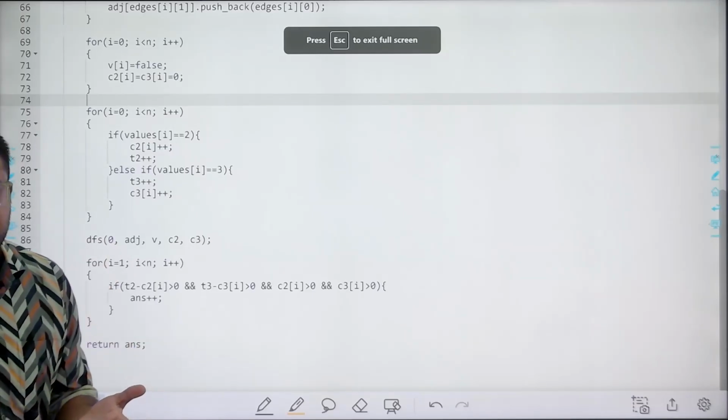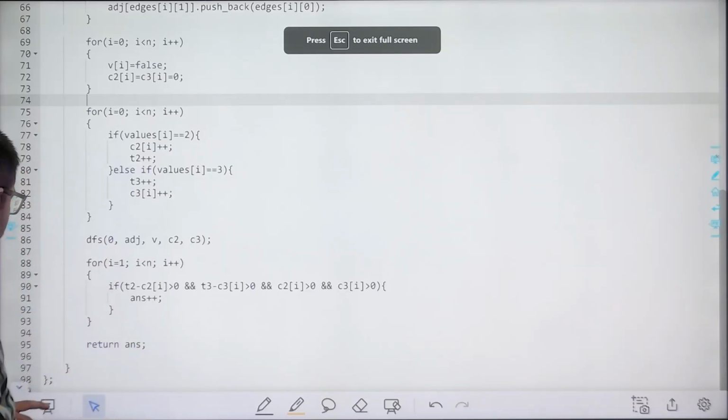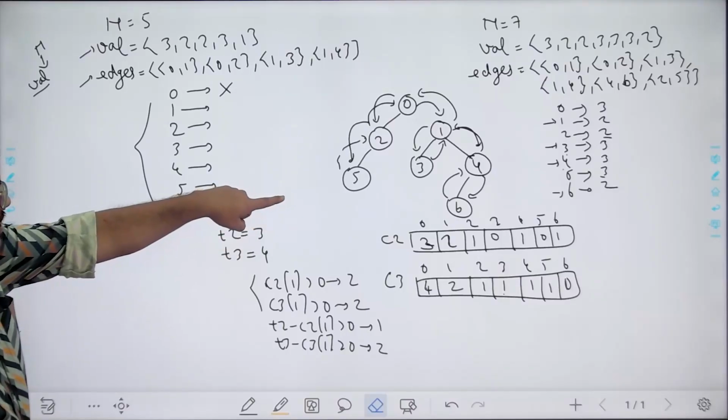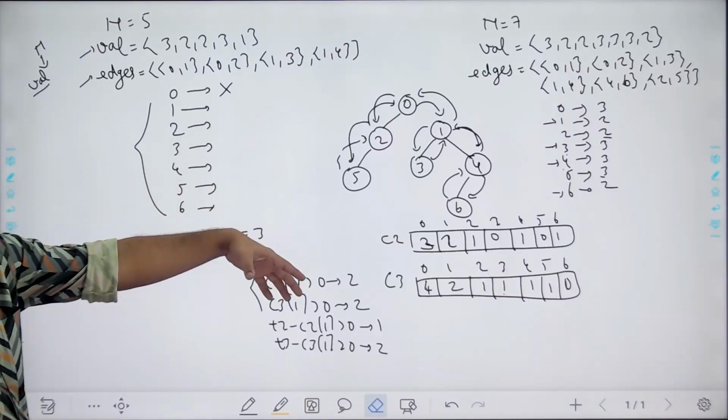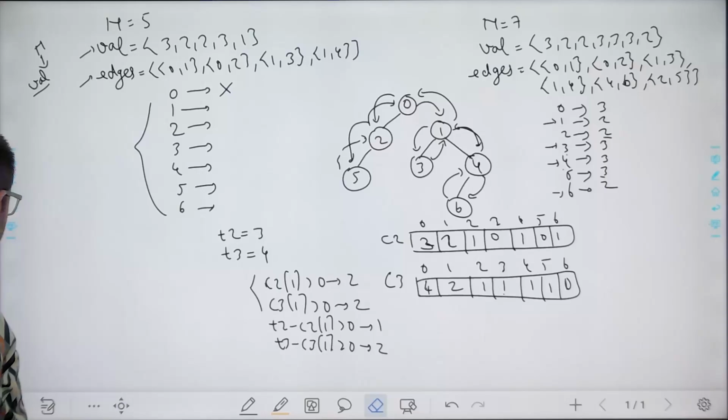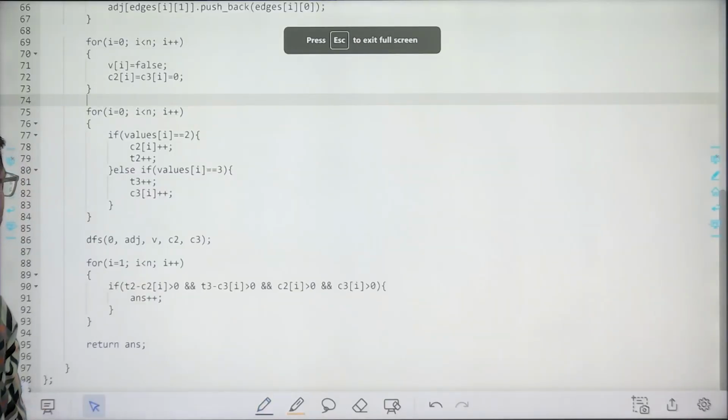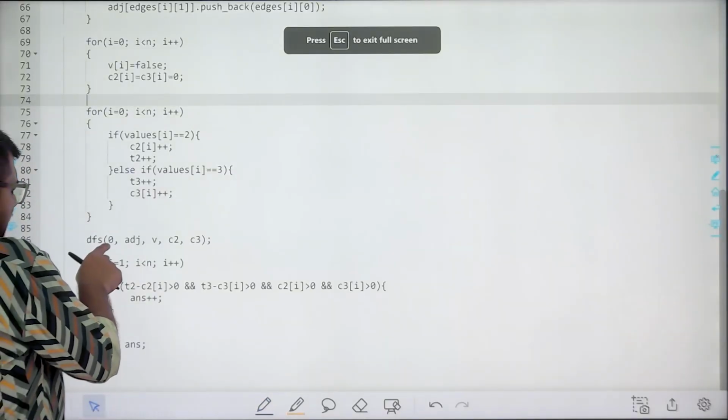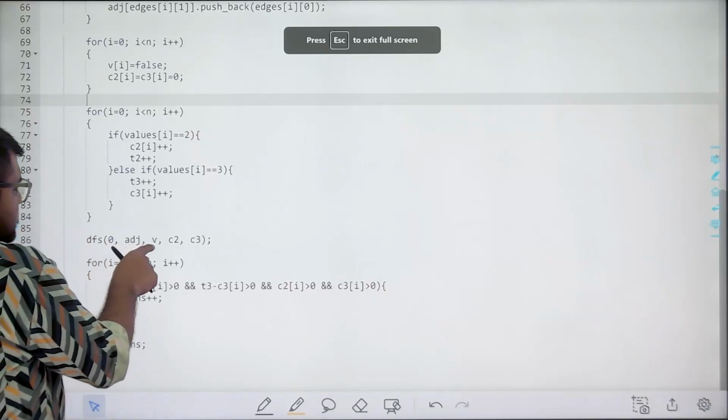You can make any node the root node. It will not make a difference. For example, here you can make node number 4 the root node and check out. Then also you will get the same thing. Okay, the same answer. So I have made 0 the root node.